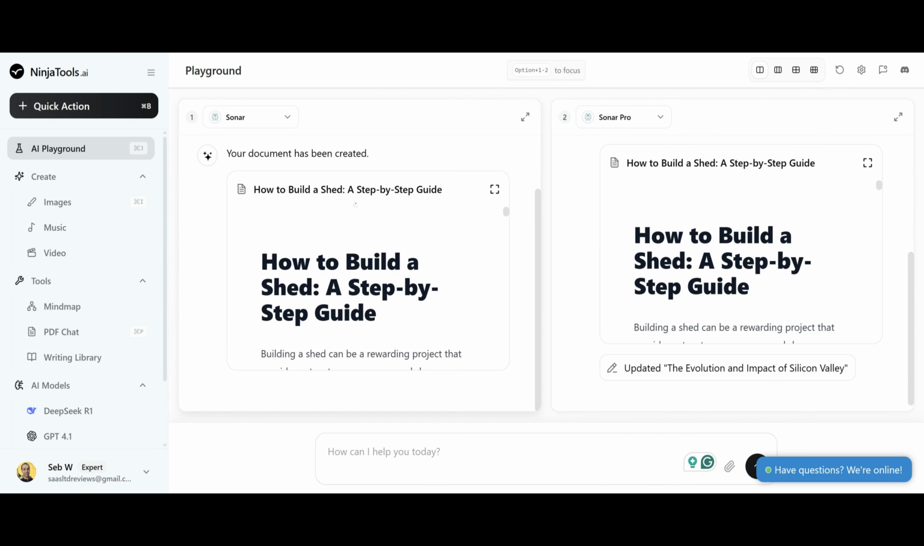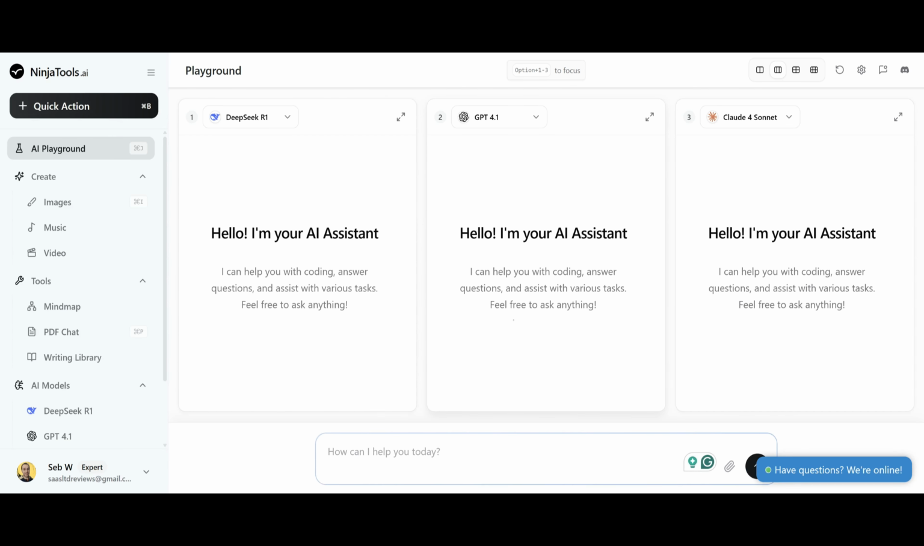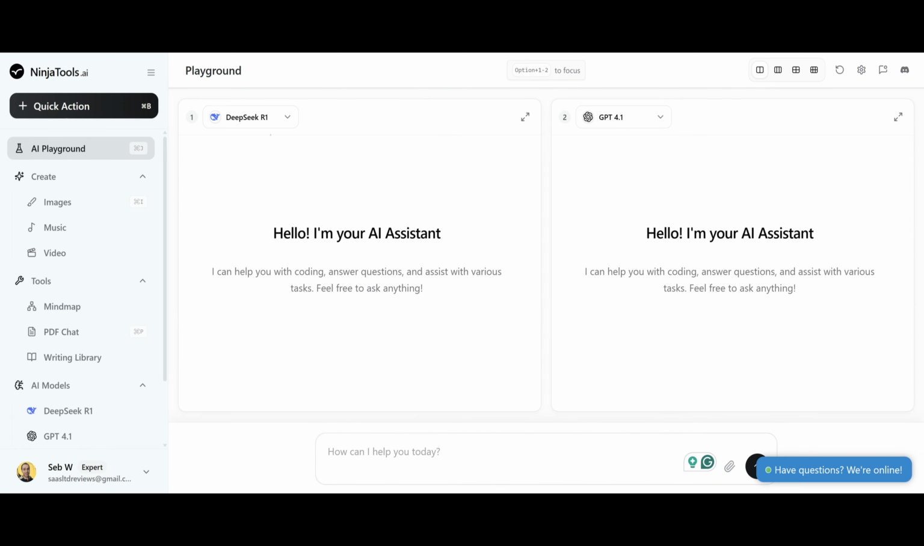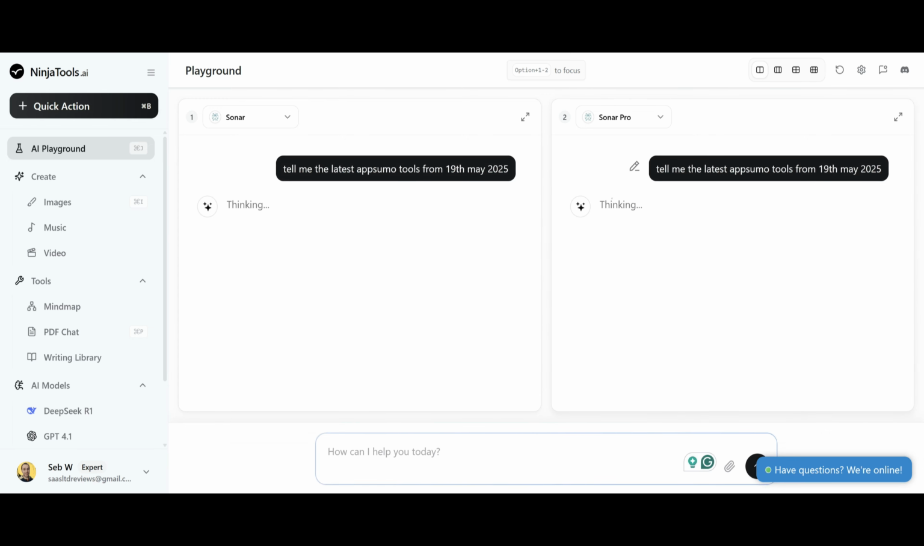So it seems the only way to clear all this content is to refresh the page, and now we have a clean interface. But it has gone back to the default AI models and the 3 columns, so we'll have to change that again. Now, Sonar is the mini version of Sonar Pro, so in terms of research, Sonar Pro will give you the best output and the most in-depth. I'm just going to put in here, tell me the latest Appsumo tools from the 19th of May 2025. And I'm expecting Sonar Pro to deliver more accurate results.